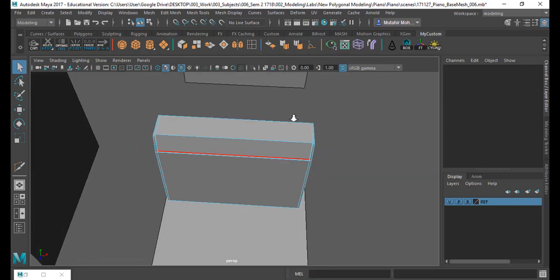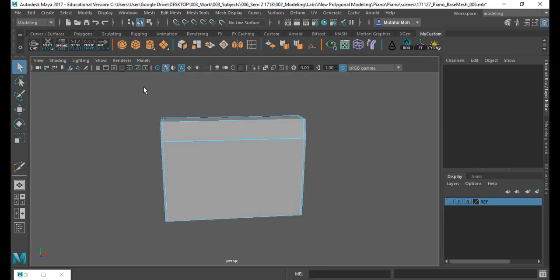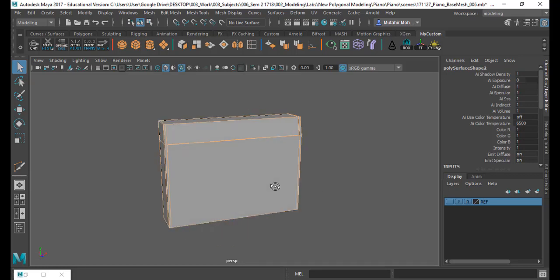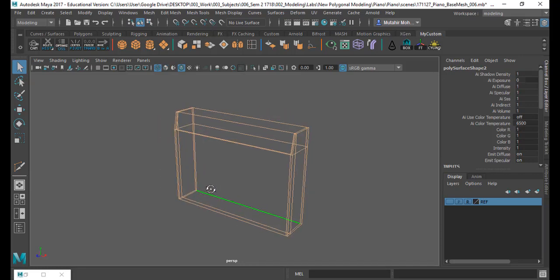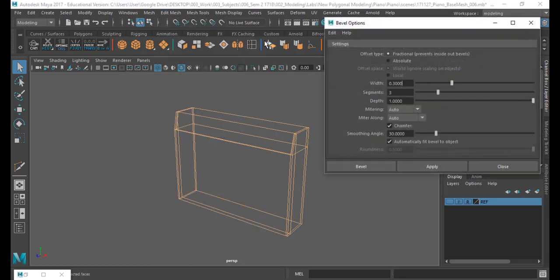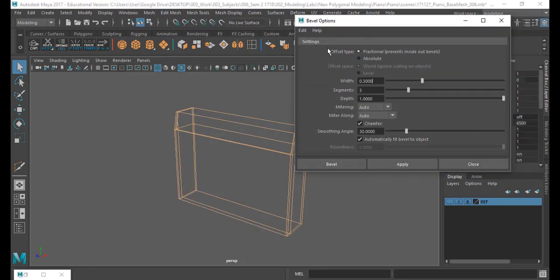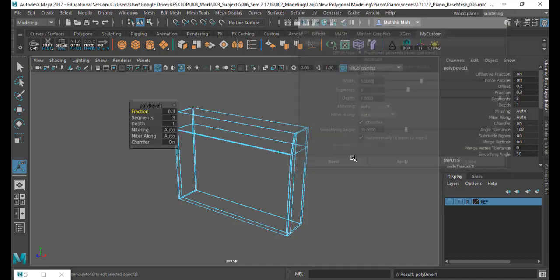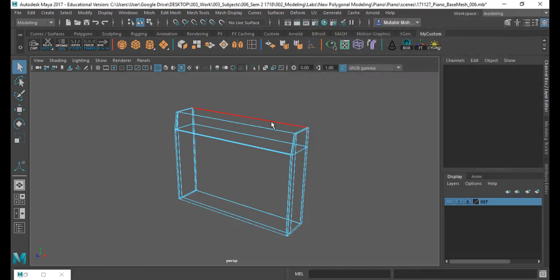So I'm gonna go to edge, switch that off, select all of the edges like so, and this is when we do our beveling. Go to edit mesh bevel, choose the options box. If you're wondering what settings work, I use 0.3, segments as 3, and that should do the job. Click apply, close, hold Q.